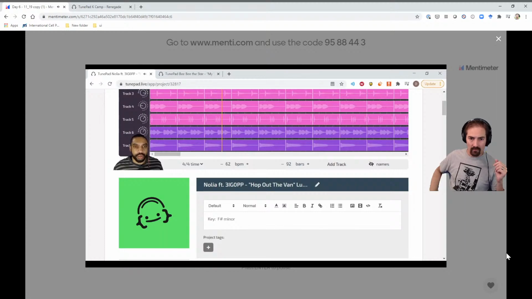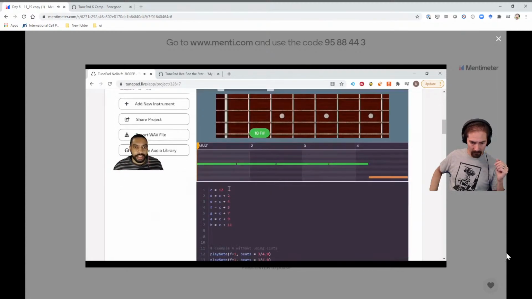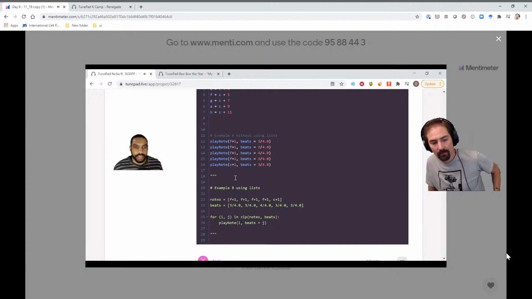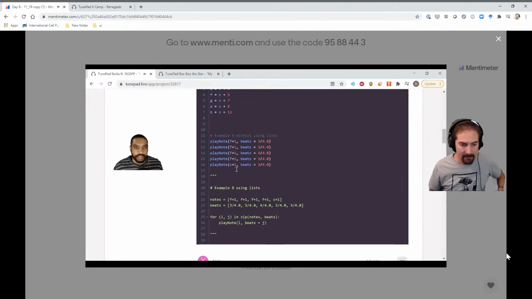I'm here to show y'all a little trick that you can use in TunePad, the kind of trick that'll save you lines of code. Let's scroll down to the baseline and see what's going on here. Here we have 2 chunks of code, example A and example B. They have the same function, which means they do the same thing. It's just that example A does not use a data structure called a list, whereas example B does.